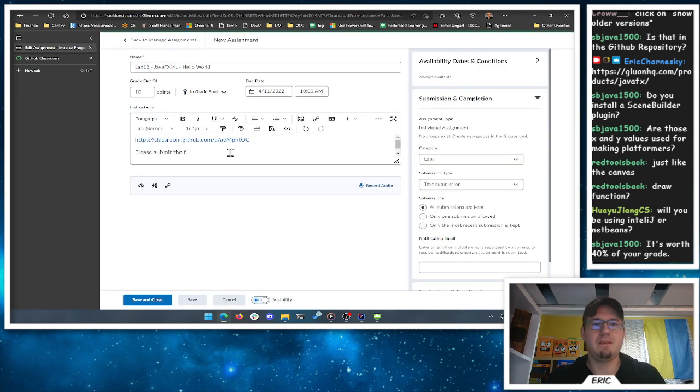So please submit the feedback pull request URL, and then create a Java FXML Hello World application in either NetBeans or IntelliJ. And that's it. That's what we're doing.